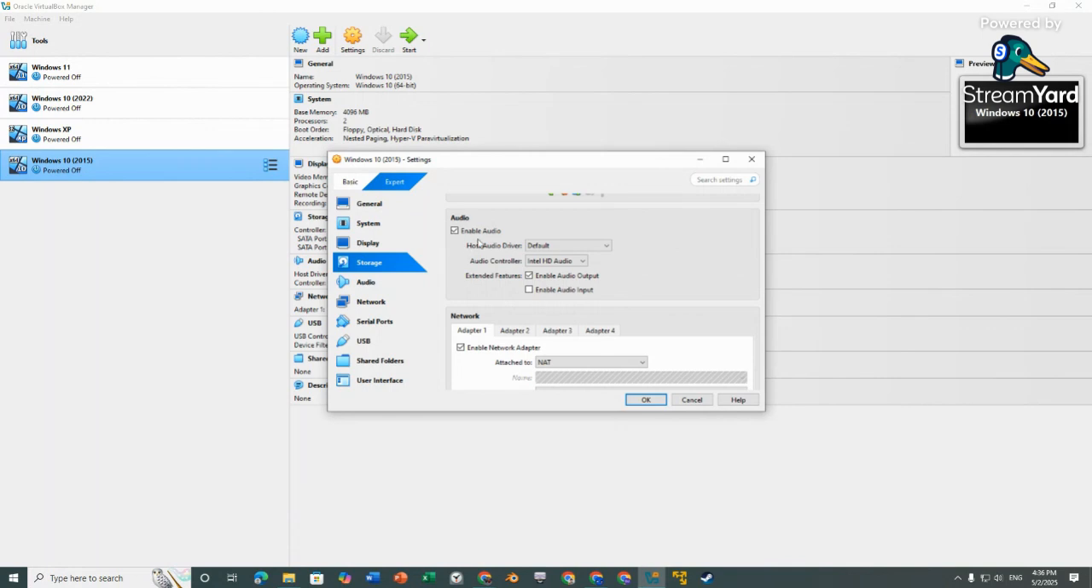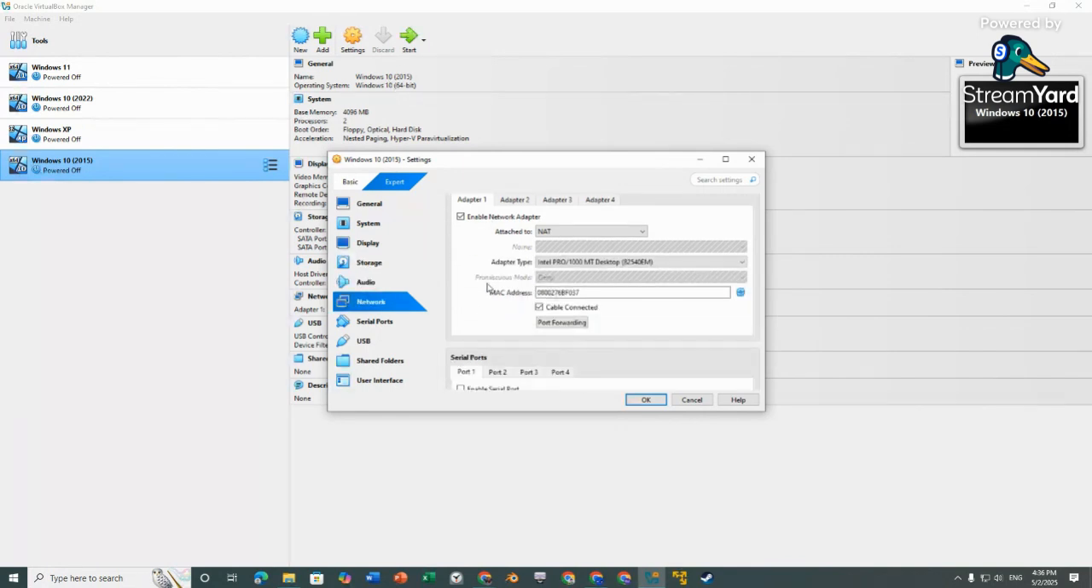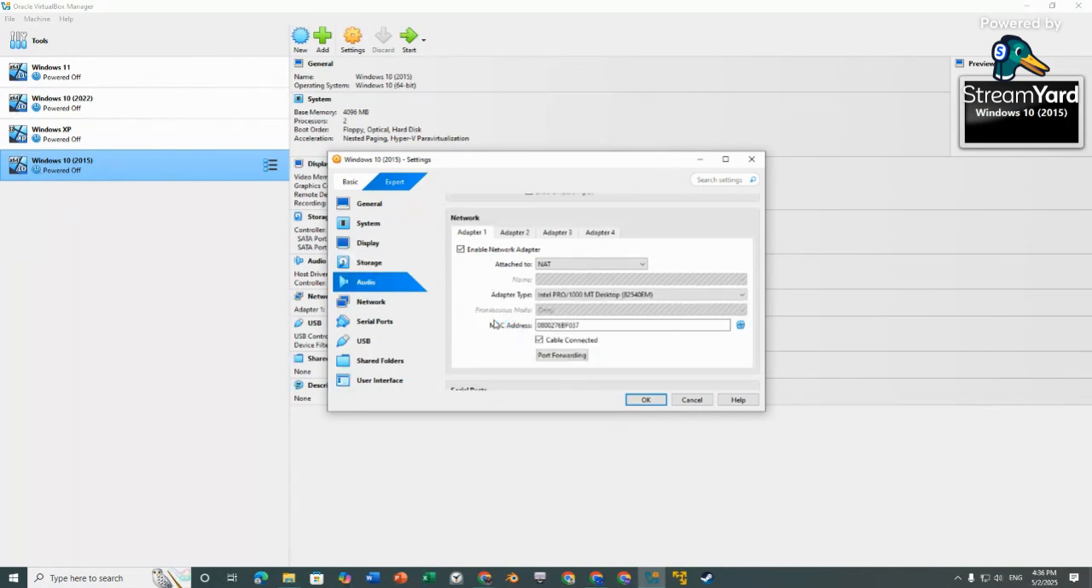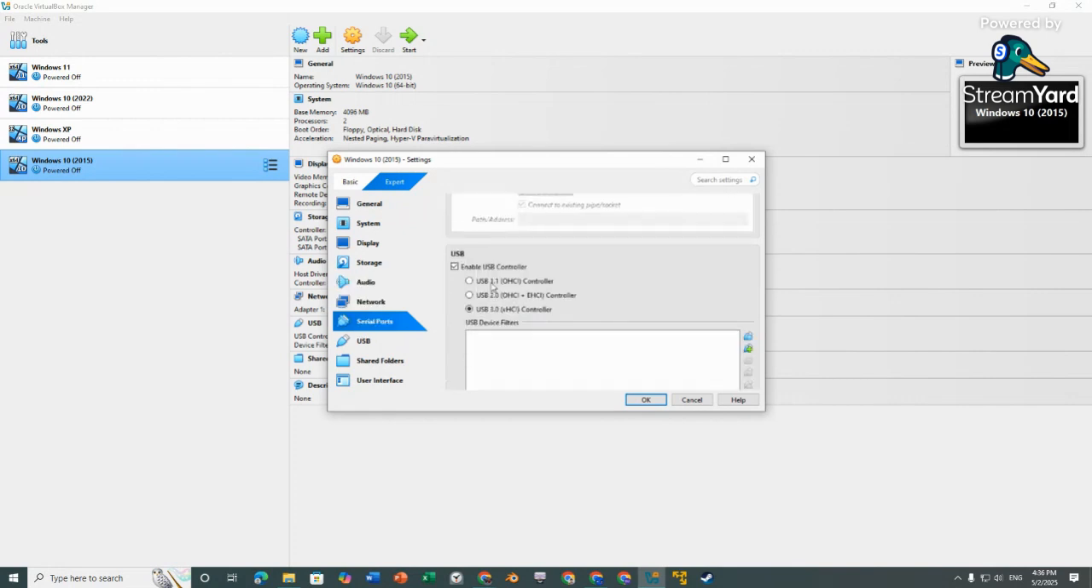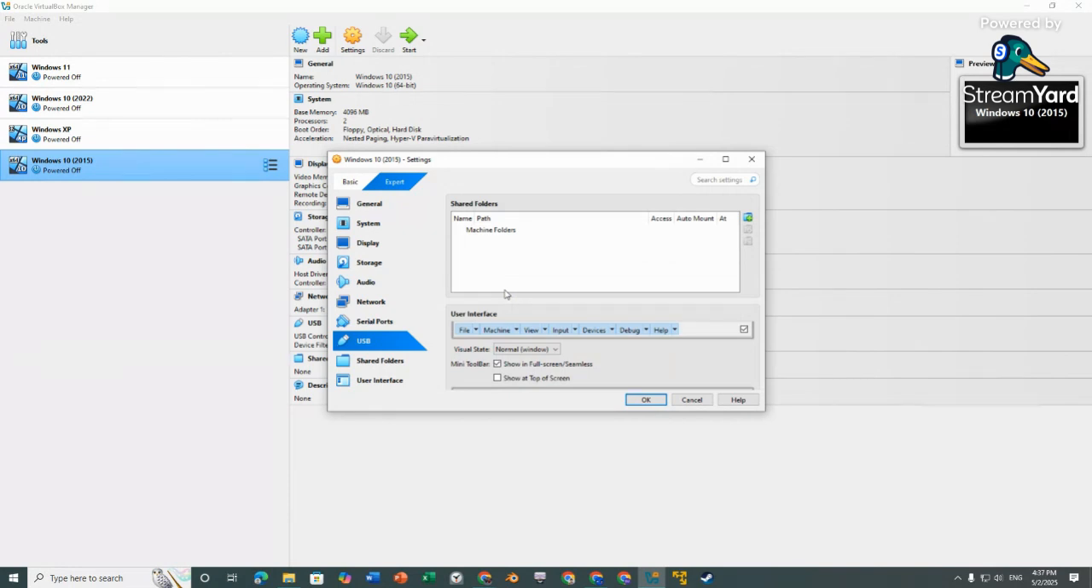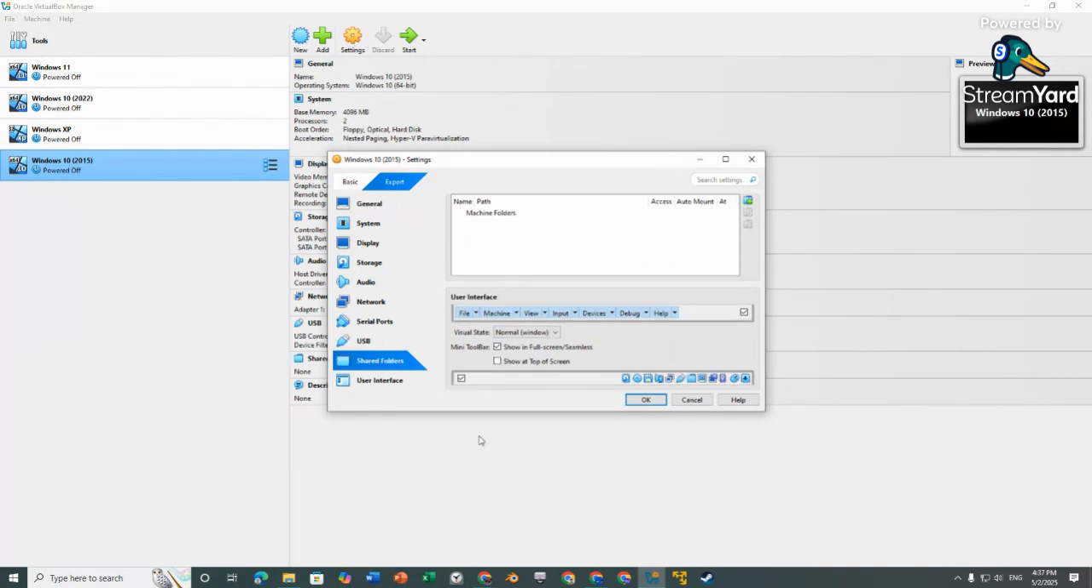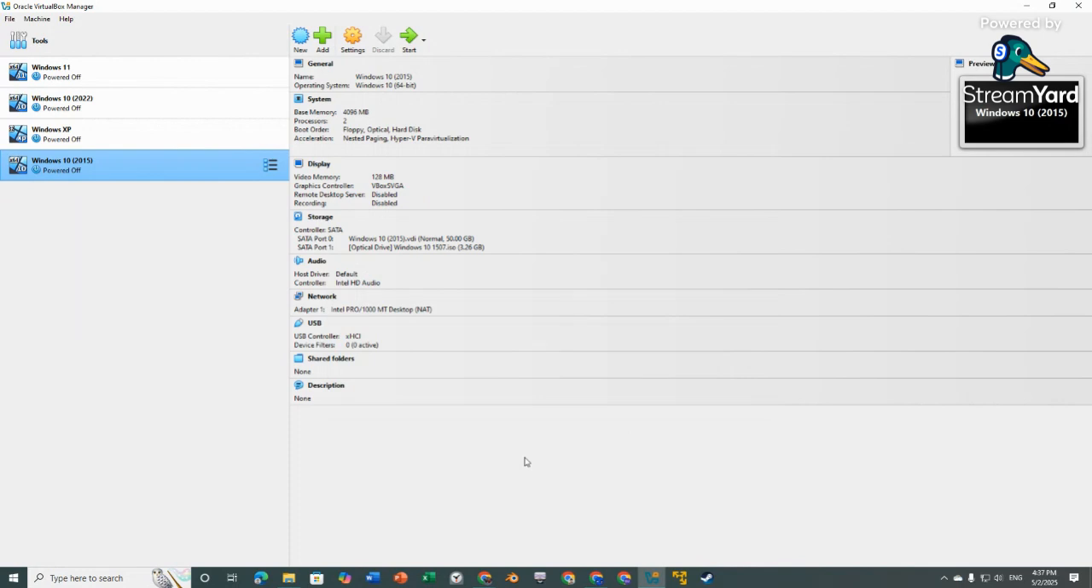This is where your audio is configured. I'm going to leave it as the default, the Intel HD Audio. This is where our network adapter will be. Leave it as NAT. For serial ports and USB, make sure they're cleared. And we're done. Click OK to exit out of here. We can now click Start at the top of the screen to launch our VM.